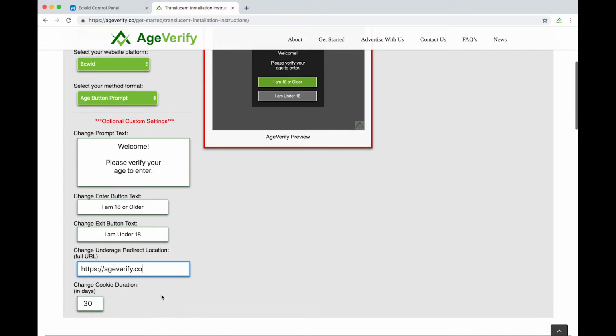Cookie duration, this is the duration in between prompts for the same user. So if you have a user come to your website and they say, yes, I'm 18 or older, when do you want to prompt somebody on that same browser again? And right now we have it set to 30 days.